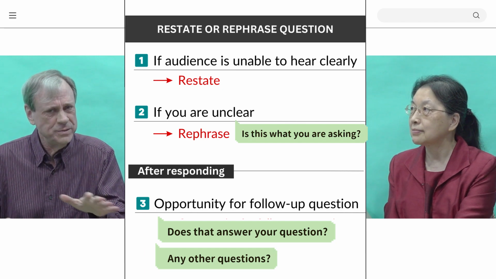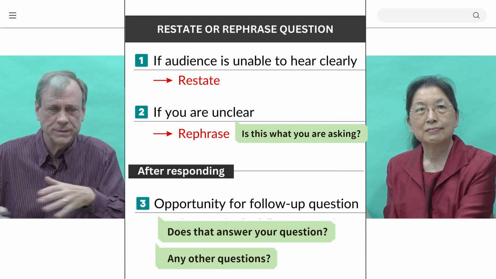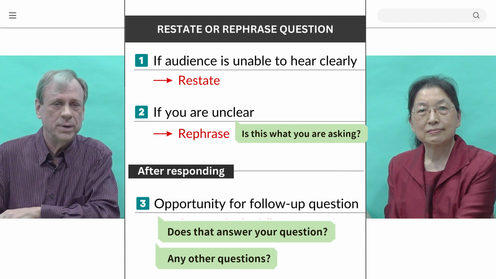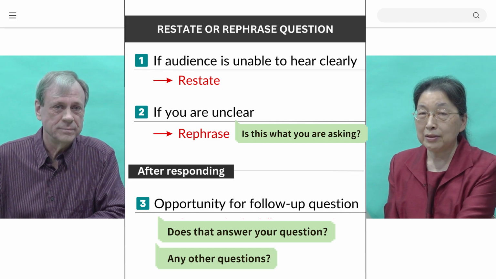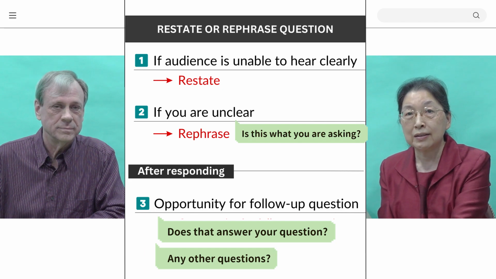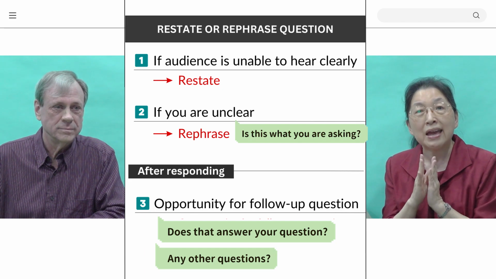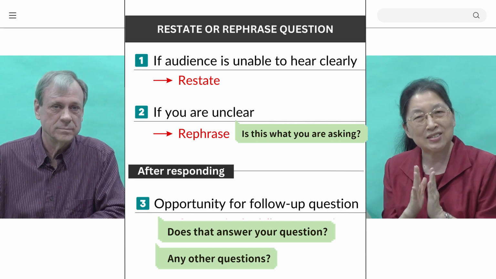And don't spend too much time on one person, give other people a chance, but you want to make sure that you have actually answered the question. And when you ask if there are any other questions, you can also ask for any other comments or suggestions.